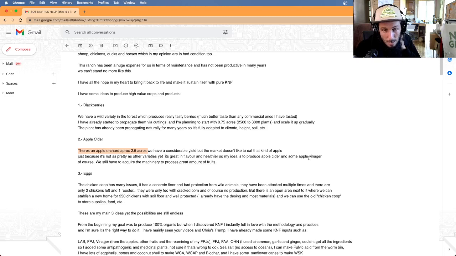Apple cider and some apple vinegar as well. We'll still have to acquire the machinery to process the great amount of fruits. So 2.5 acres of going, maybe.